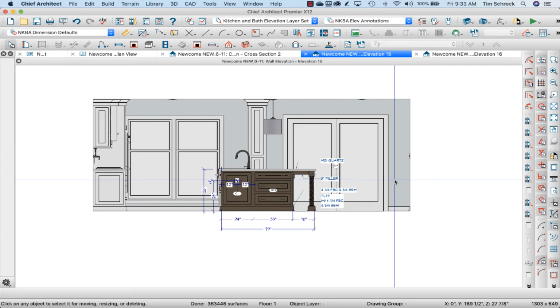So here's the wall elevation that I would typically get by default. I see the island and the walls beyond. I don't want, in my drawings, to see the walls beyond because this island doesn't touch the walls. I just want to focus on the island itself.